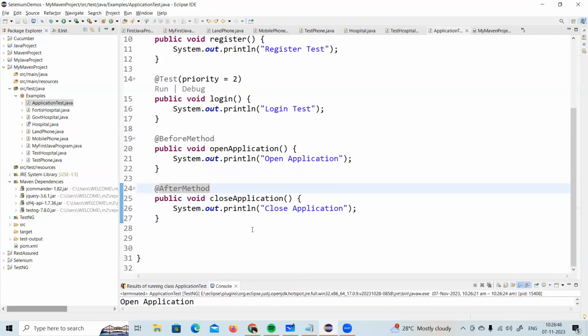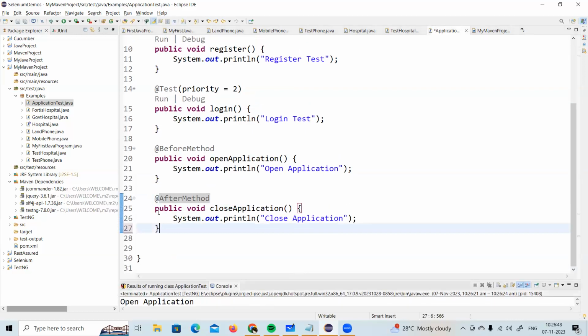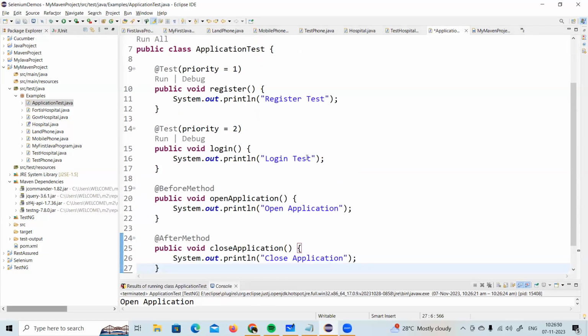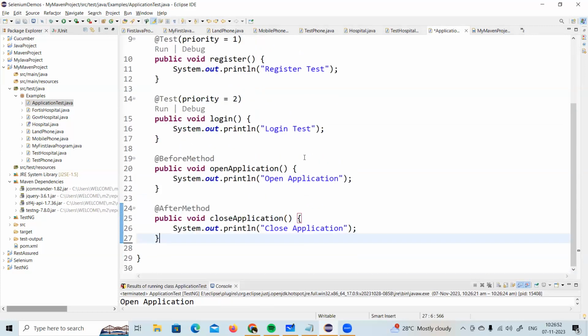Is this clear? Yes, I have one doubt. If for each and every test case the method is called, and I have four or five test cases, I just want to run the method only once before those cases. Is that possible? I will tell you.